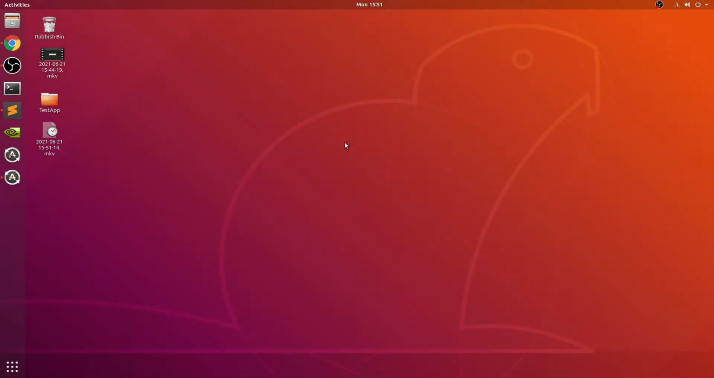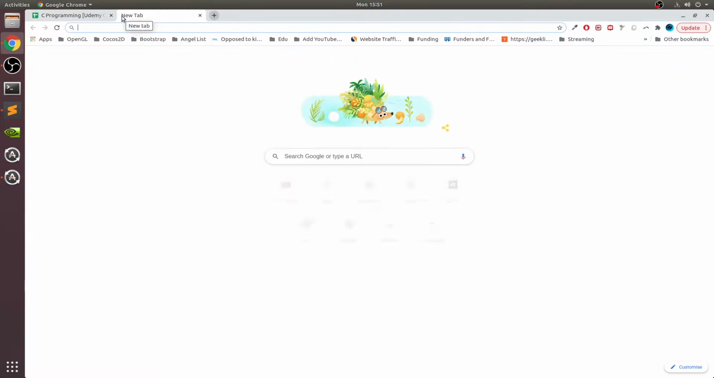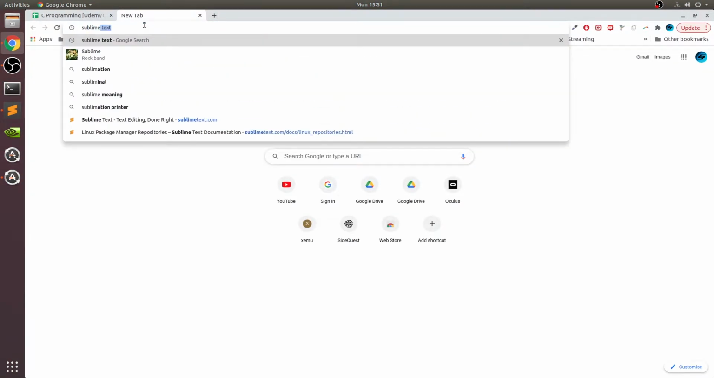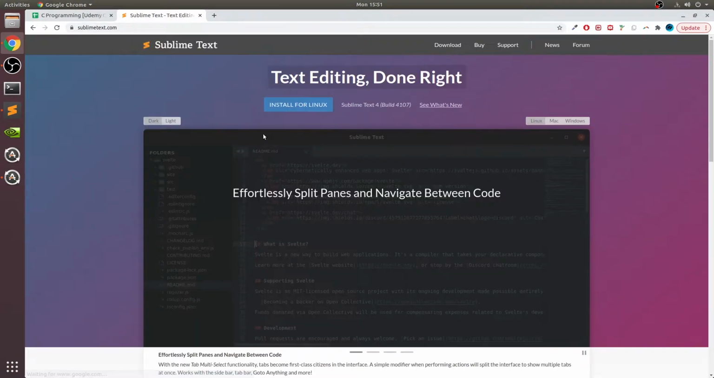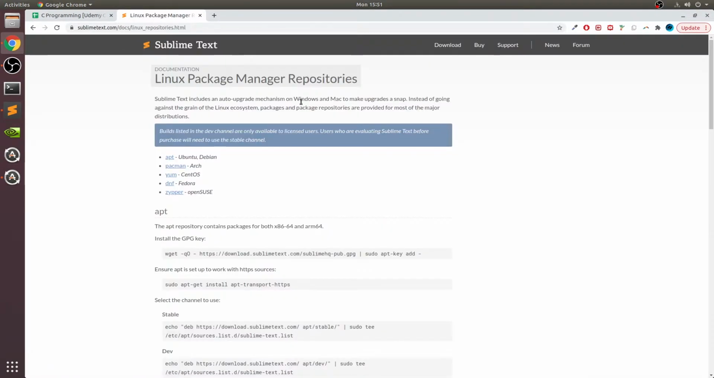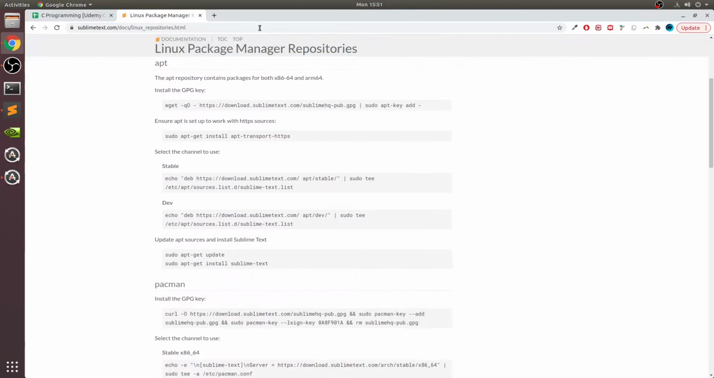Hello, in this video I am going to cover how to compile and run C code in the Sublime text editor. So obviously this assumes that you've got the Sublime text editor, and if not, you can just go ahead and Google it. Just Google Sublime text, go to sublimetext.com, go to install for Linux. So this is for Linux, by the way, and just use one of these methods.